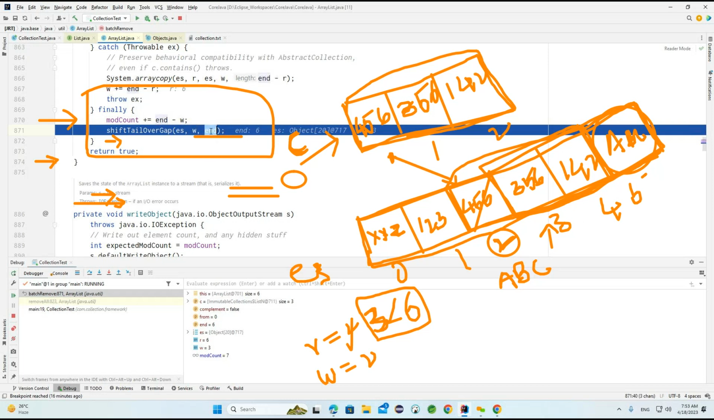Now this is the W we are having, and the end here. What you are observing is, from this particular W location, something like 3, to the index location 6, we are doing this shift tail over. Now what exactly will it do? It will try to remove the unwanted objects. So how many unwanted objects do we have now? These are the unwanted objects here, because W is providing 3 and end is providing 6. So between these, these 3 objects are going to be removed.